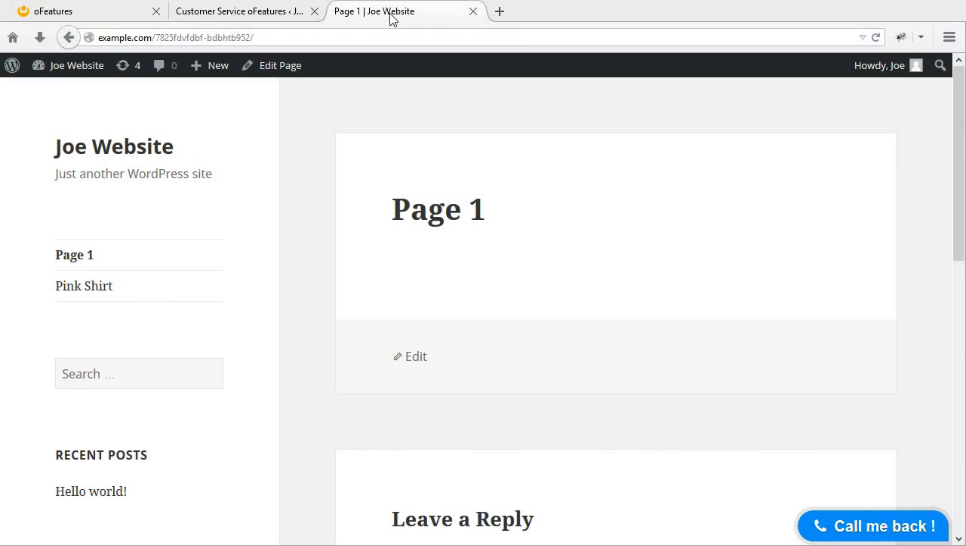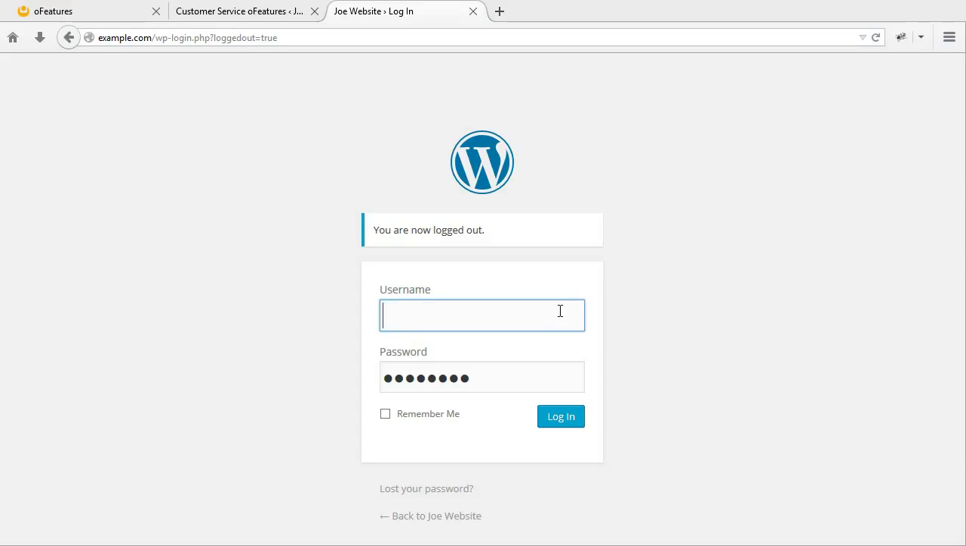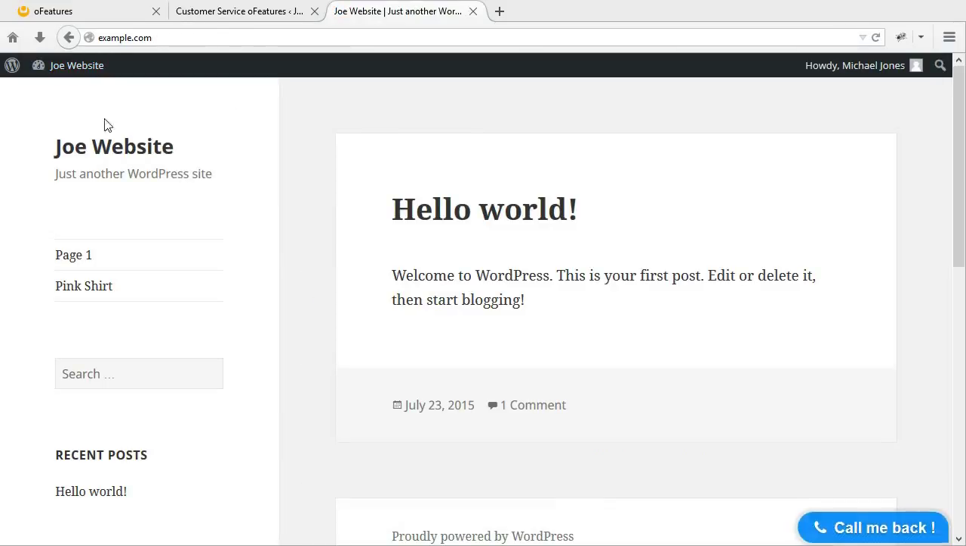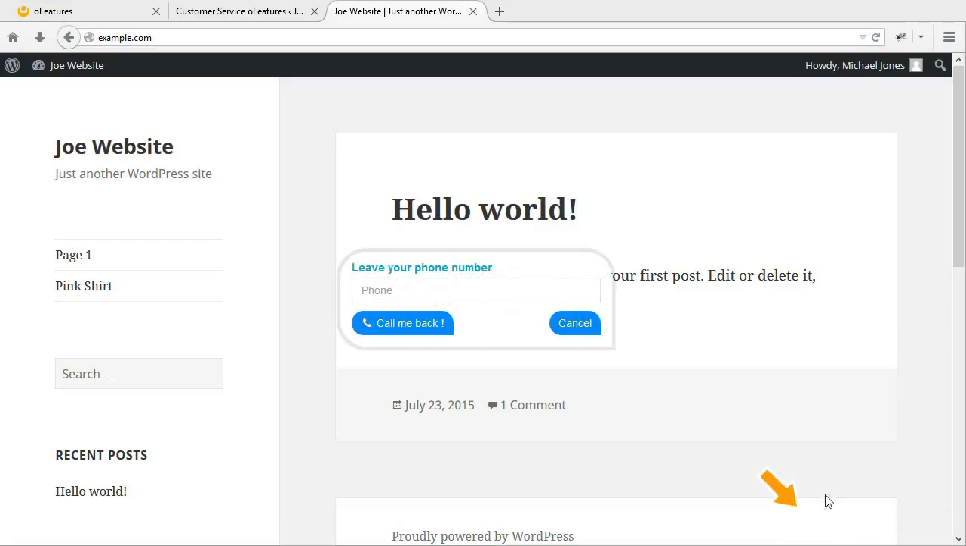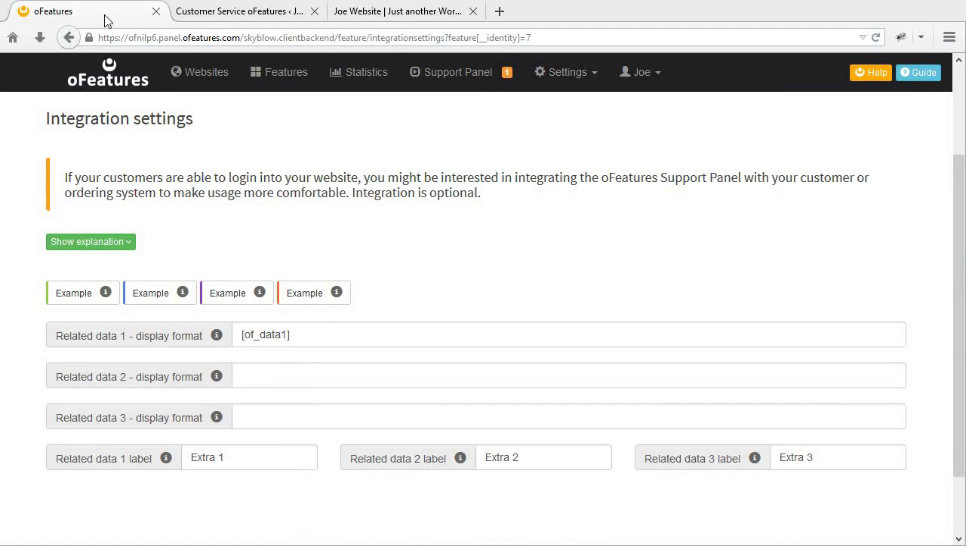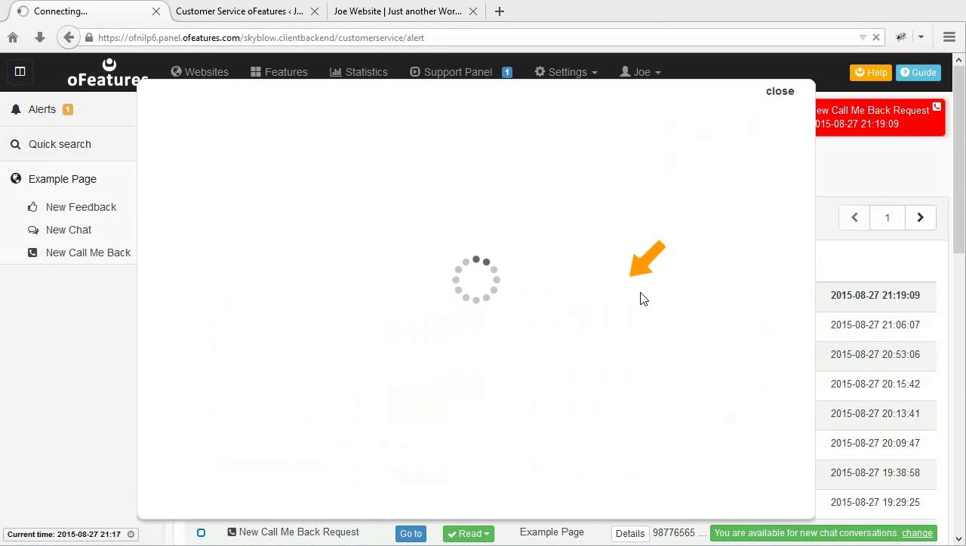Now let's go to an example website and send a call me back request to see how the alert looks without integration settings. Send a request. Let's go back to the support panel and view the request. Click Details on the request.